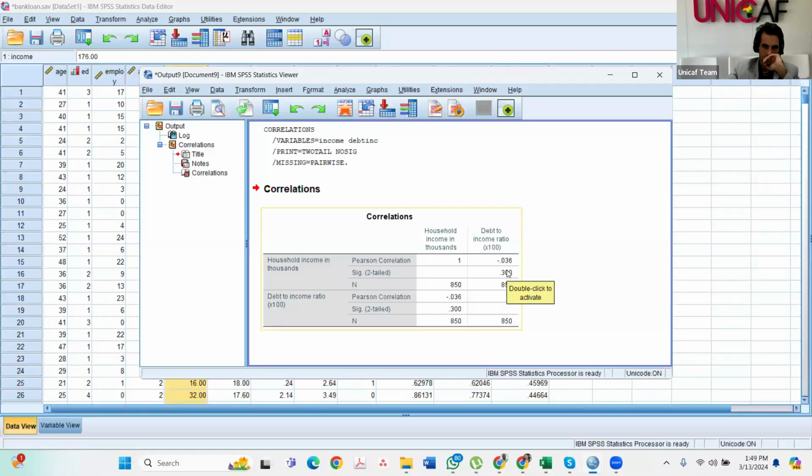Also referred to as the p-value. Now, in SPSS, as well as most of the time when you are conducting research, you are going to give a 5% error margin, 0.05 significance.